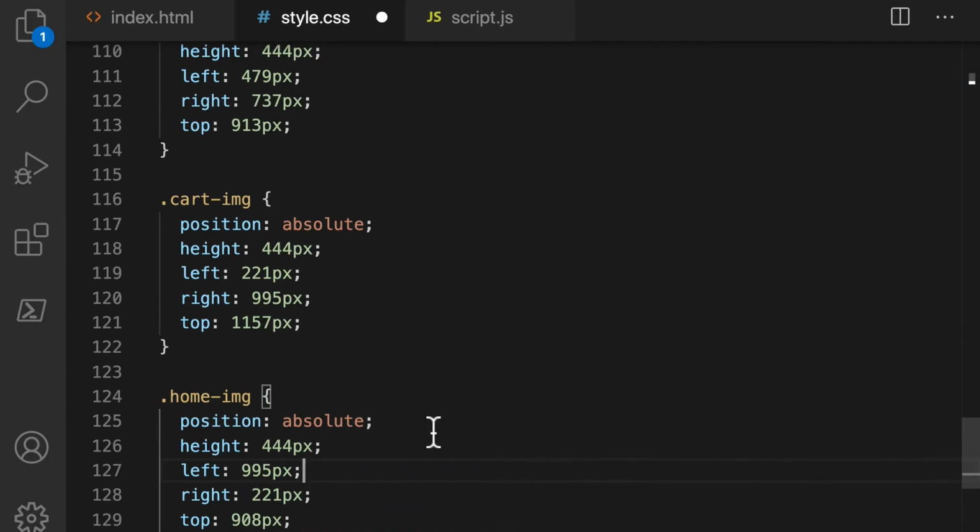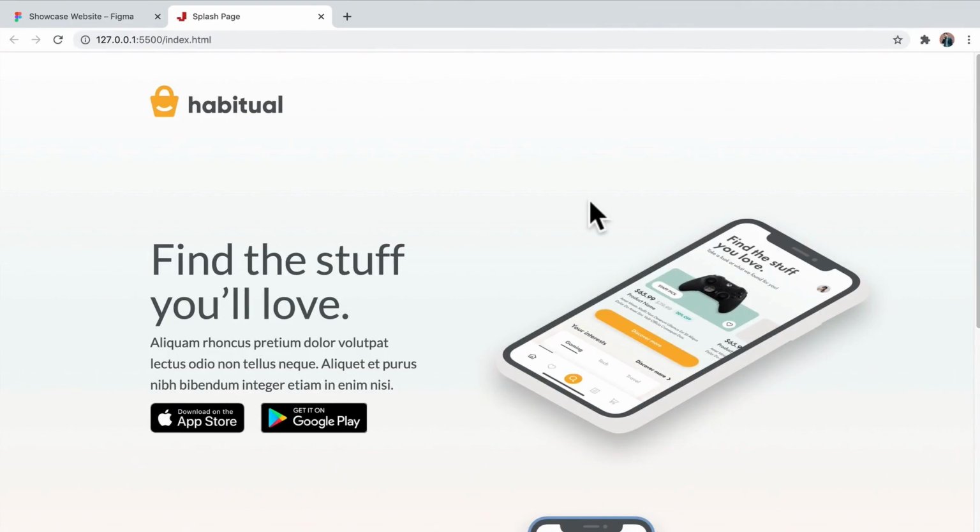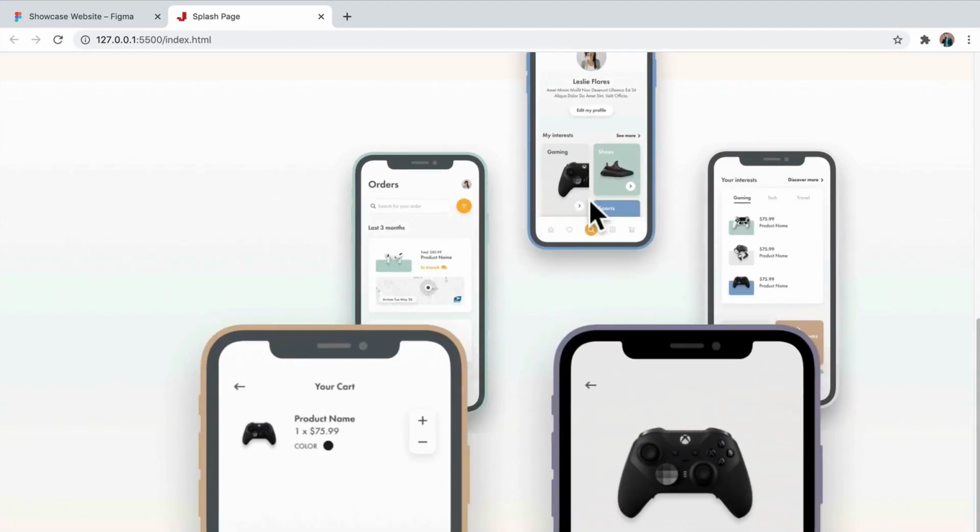Okay, so now we're ready to save and check it out. The first part of that looks a lot better than before. And if we scroll down, we can definitely see that there are some issues. The first issue is that our bottom two assets are bigger than they should be.